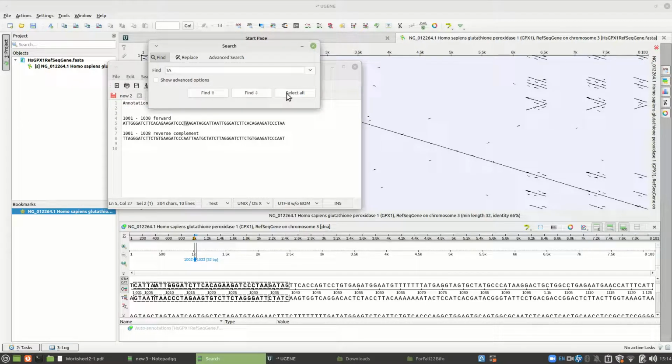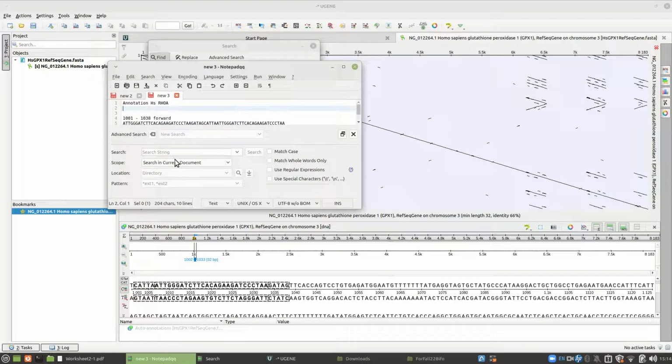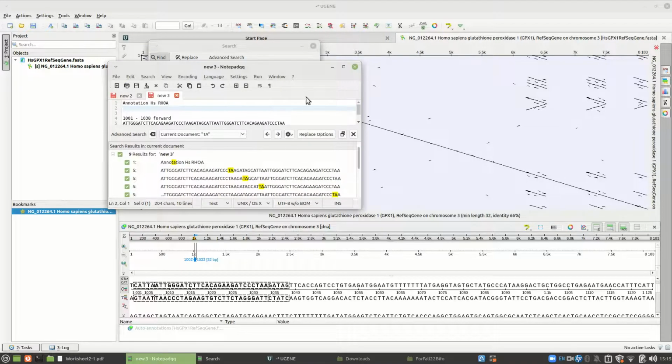I need to start at the beginning here, and I'm going to go search, maybe advanced search. Your machine may not find them quite the way mine does. Advanced search, search string is TA, searching current document. I hit search, and yes, this is what I wanted.